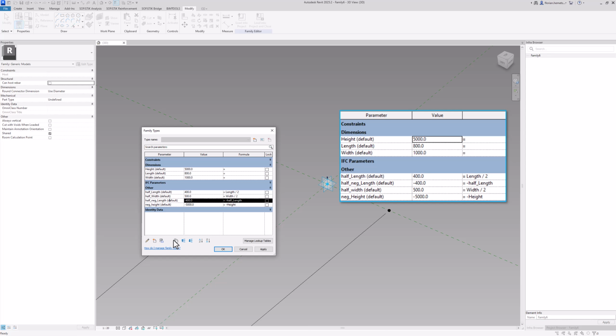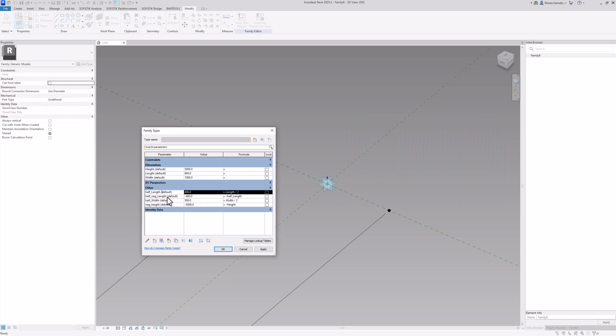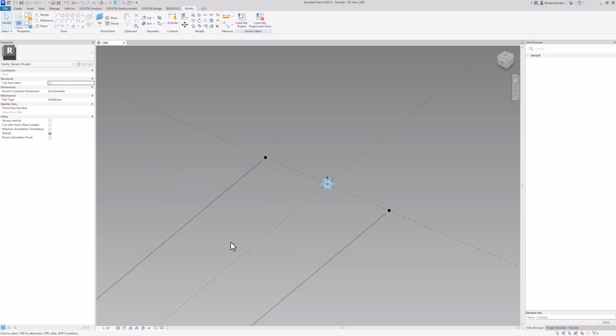I can also move around these parameters in here just for simplification to have length and half length negative next to each other. So far so good. We have all the parameters we want to assign to this family. Now we want to create the column geometry.